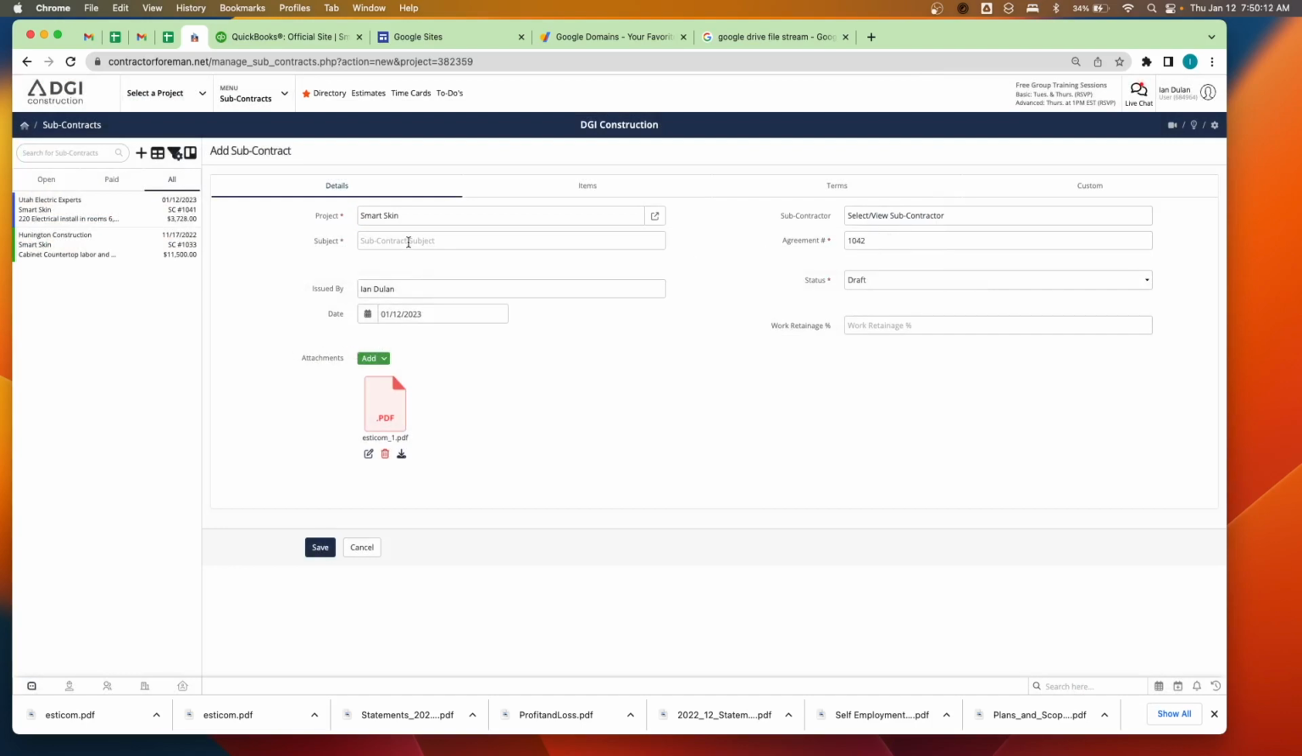After I do that, I want to give it a name. I want to name it what it really is going to be doing. So I want to name it, we're going to install 220 volt outlets in these selected rooms here. The project's already selected. I'm issuing it, or if you're the estimator, you issue it. Today's the date that I send the contract for.